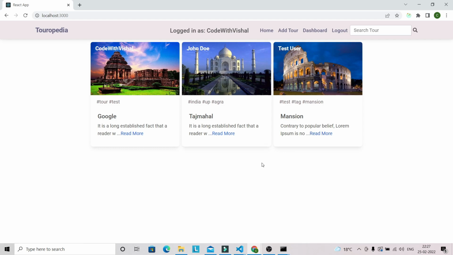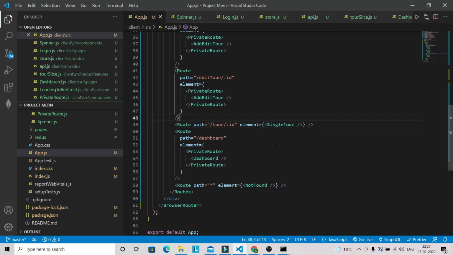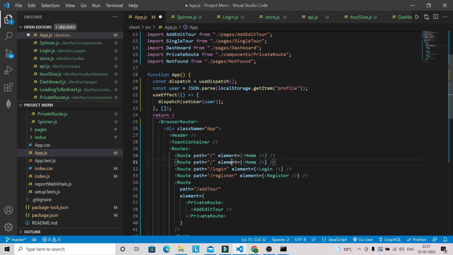Now we have to start working on enabling the search functionality in our application. We have to first register a route for searching the tour, and after that we are going to start working on our Redux part. So we have to register a route in our app.js file for implementing the search functionality. So in app.js, I'm just going to copy this one, and it will be search, and we are going to render the same home component.